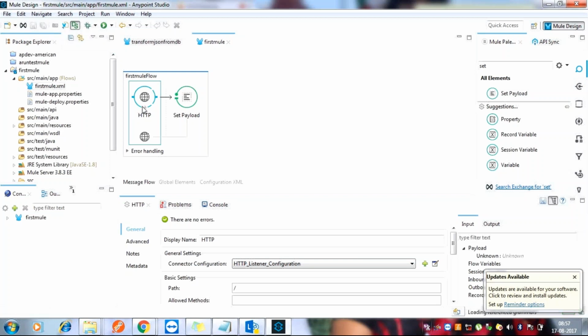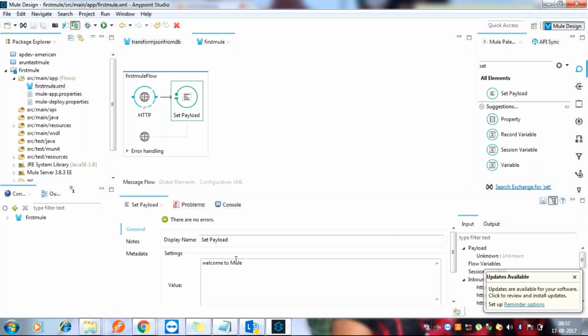Now I just developed a small flow. It takes a request and sends back the same payload, welcome to Mule, to the client.